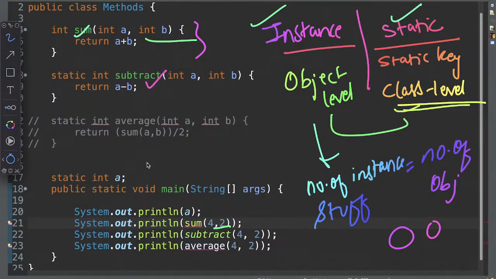But can I invoke the subtract method? You will say yes, because for static there is always a single copy, whether there is an object or not. Irrespective of the object, there is one copy for all the static members. So can I call static whenever I need it? The answer is definitely yes, because this is static, I can easily call it. While sum is an instance method, to call it I need to make a copy.